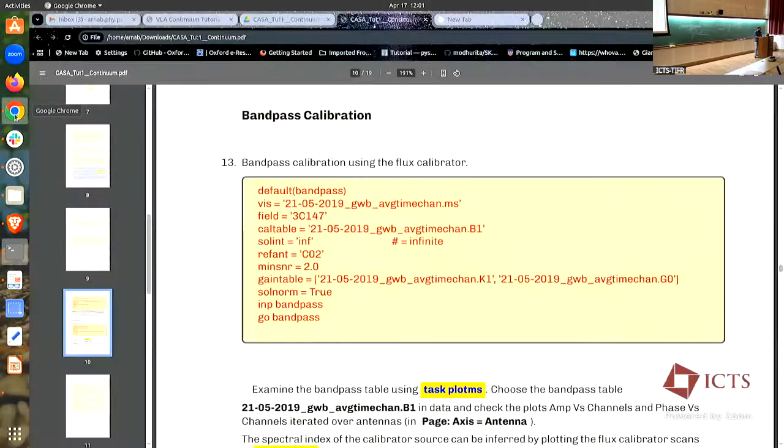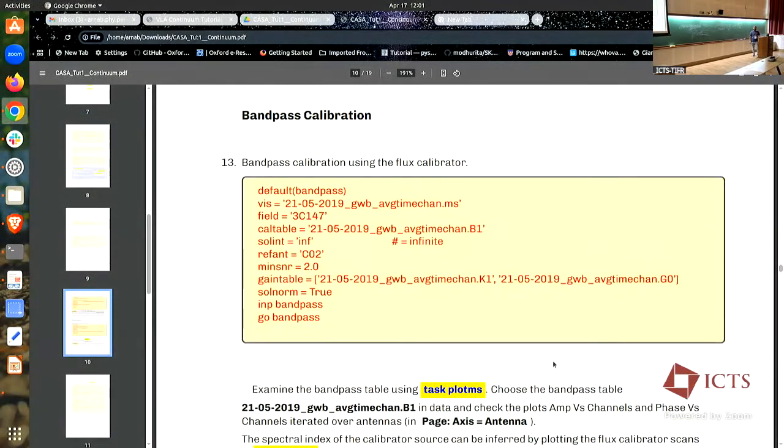And again, I am just copying this one. You can provide your own name, but just to be consistent with the document, I am just using the same name, okay? And note that they use this B1 just to understand this is a band pass table. So B for band pass. This is typically what people follow to remember what is going on. You can get all this information, as Atharva mentioned, in your logger file later on also.